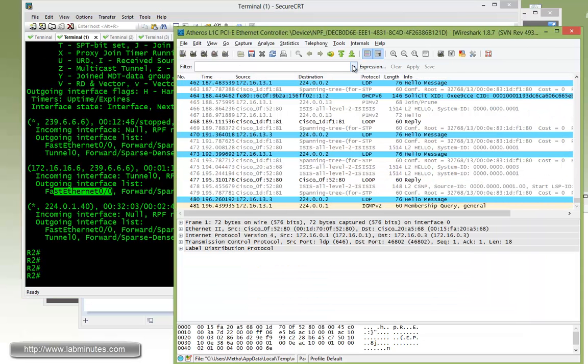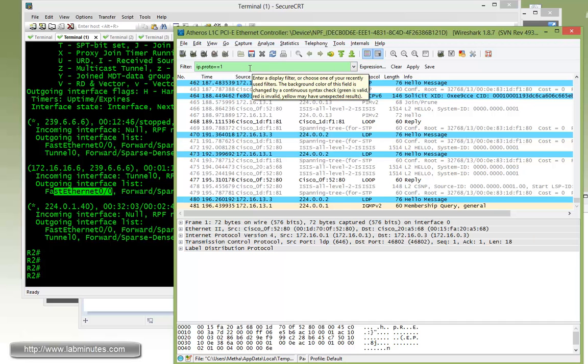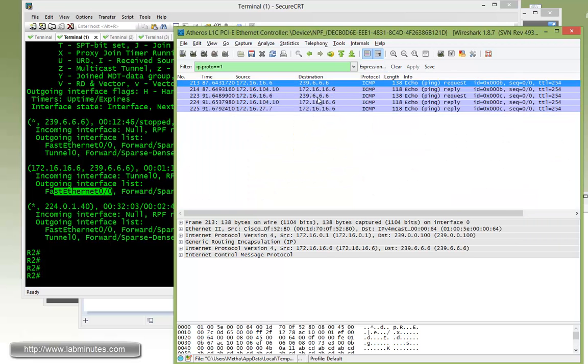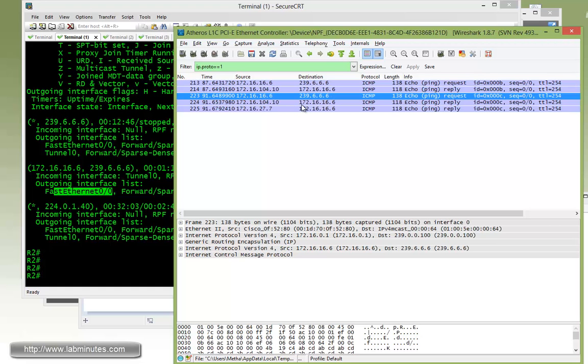So let me stop that. This time I'm going to filter it based on the IP protocol number 1, which is our ICMP. Apply that, you will see we did 2 ping attempts. The first one only the switch 1 reply, and the second time both switch 1 and R7 reply. So let's take a look at our ping requests.